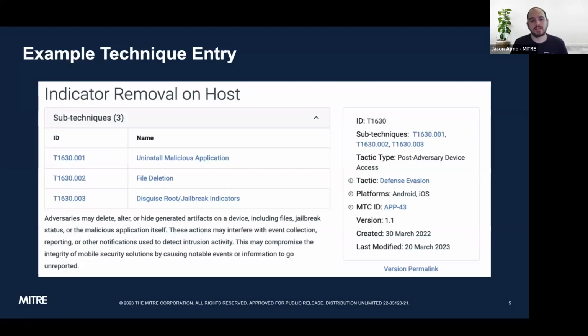And of course, you have your tactic in this case, which is defense evasion. You have the relevant platforms, so either Android, iOS, or both. Our MTC ID, which I'm going to come back to in the slide. You have your version and then created and last modified dates, which are common metadata between all ATT&CK objects.